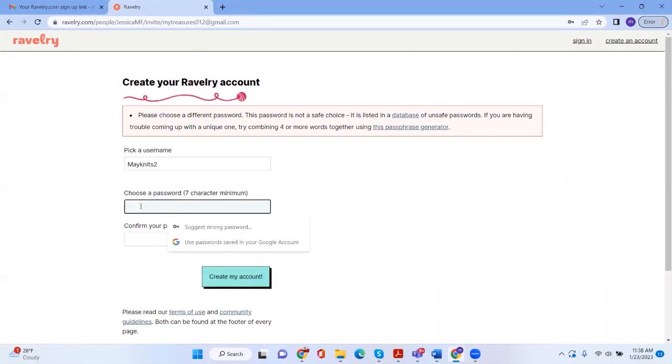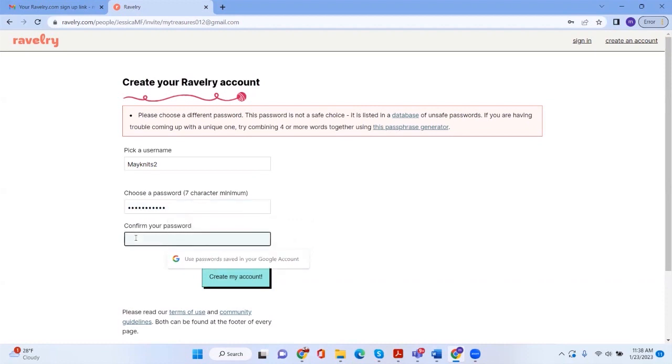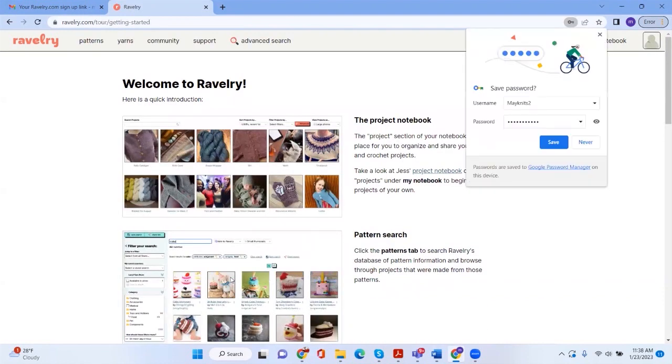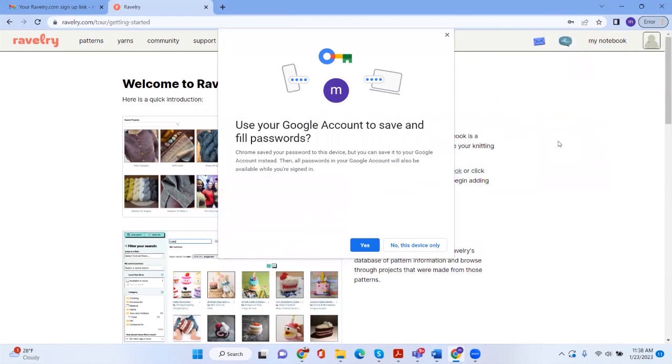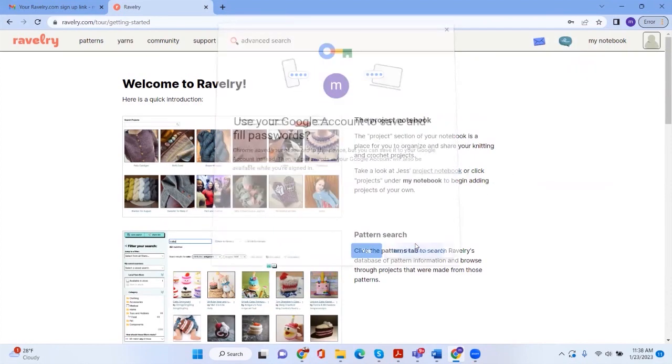So I went back in and created a stronger password. It gives you some ideas about what you can do to put in a different password. So I entered the password twice. And then I went to click on create my account again to see if that was strong enough. And it was. And so Ravelry opens up. Now I was allowed to save the password. You can decide whether you want to do that or not. And then I just wanted it on the device that I was using. So there is May's Ravelry account set up.